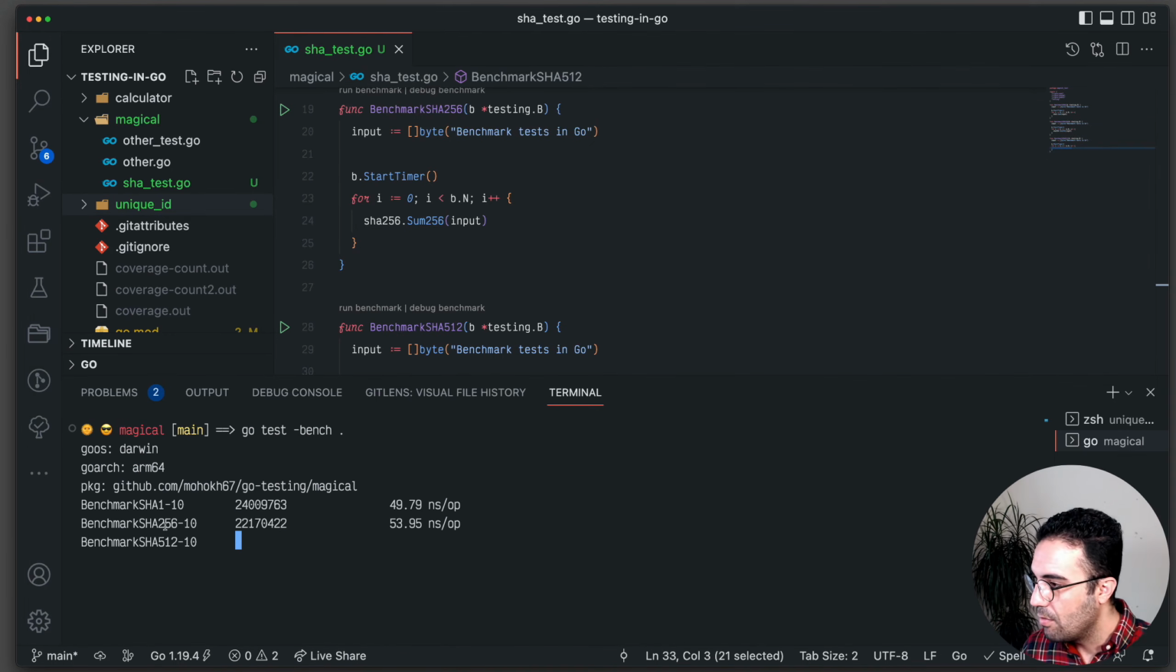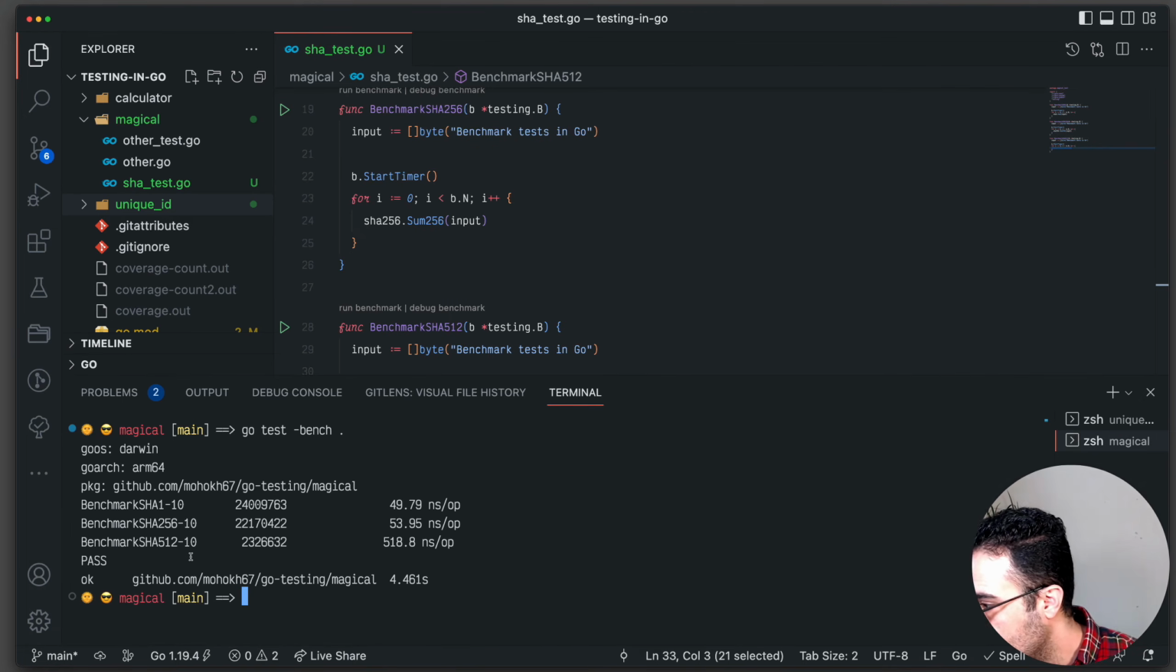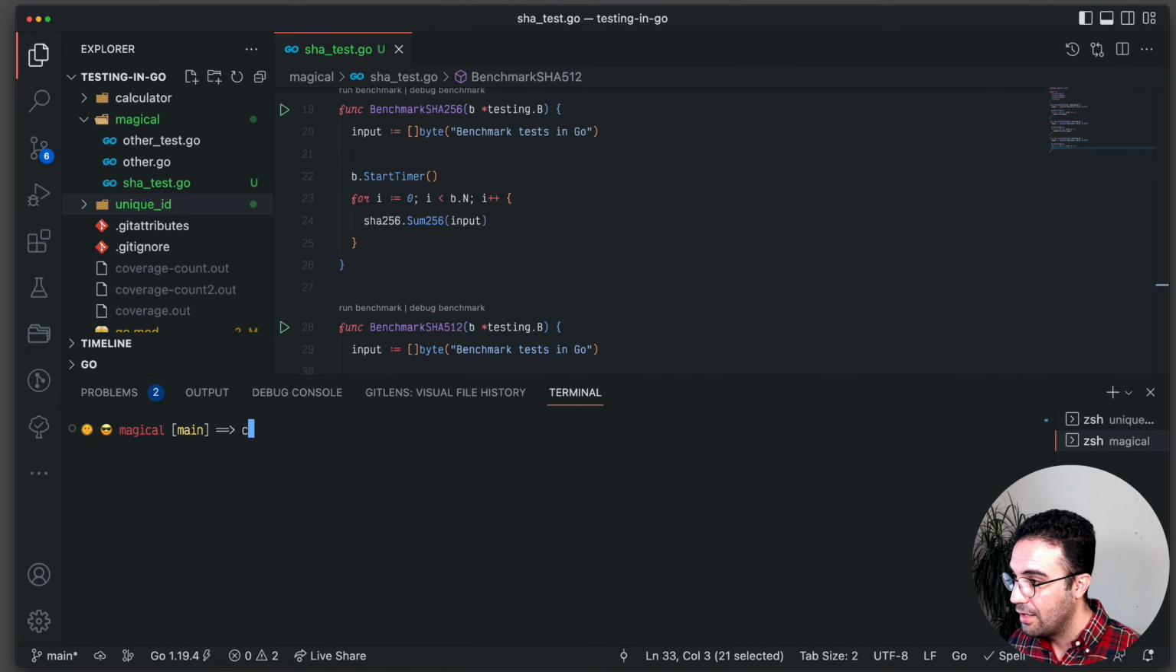Now I'm going to run this one. It's going to run SHA-1, SHA-256 and SHA-512, and you can see how much it takes per operation. SHA-1 took 49 nanoseconds per operation, 53 for 256 and 518 for SHA-512. And you can also see how many operations it could run: 24 million for SHA-1, 22 million for SHA-256, and only 2 million for SHA-512.